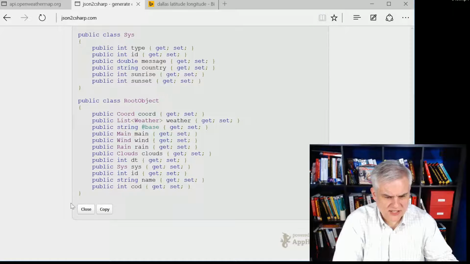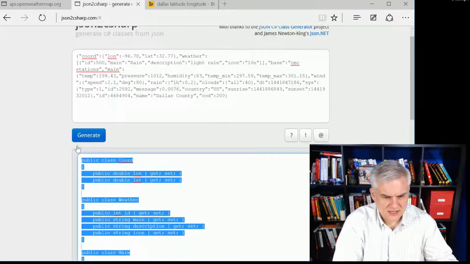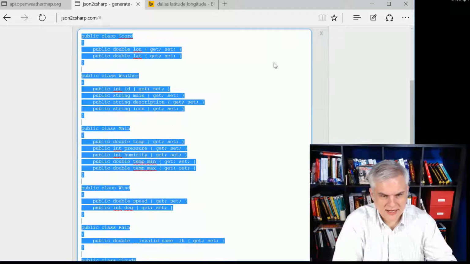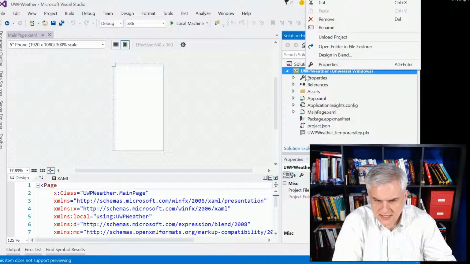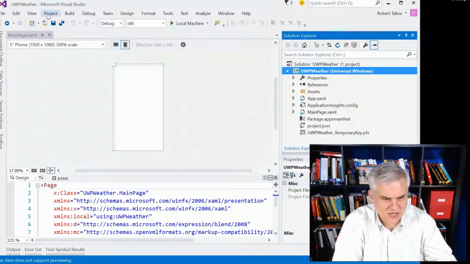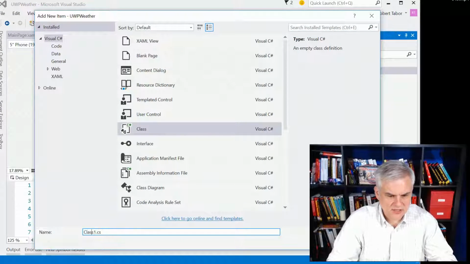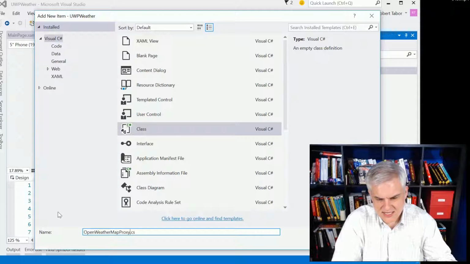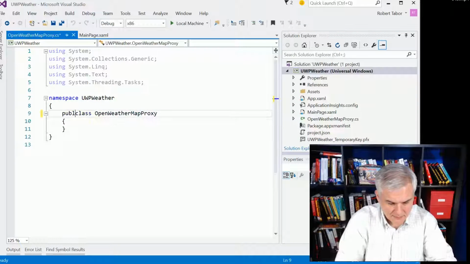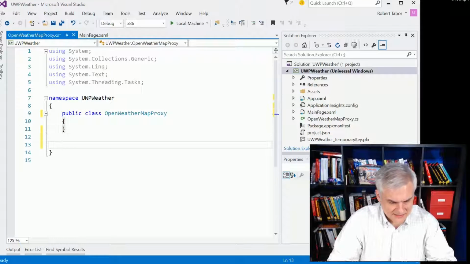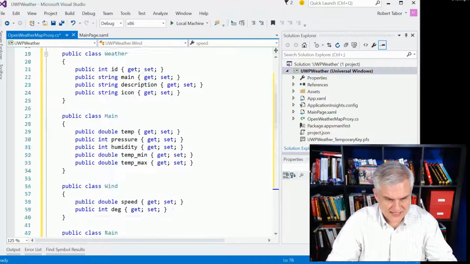So what I'm going to do is copy all of this to my clipboard, and here in Visual Studio, I'll select Project, Add Class, and I'm going to call this OpenWeatherMapProxy. And a proxy is a go-between. That might not be the best name for this, but it's what came off the top of my head. And inside of this, I'm going to paste all these other classes as well.